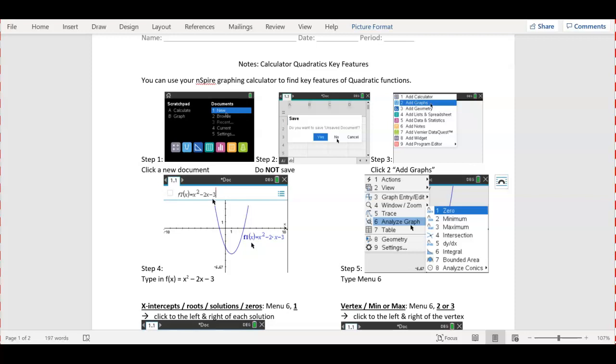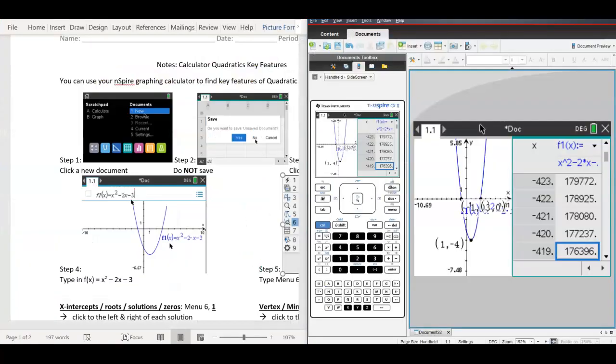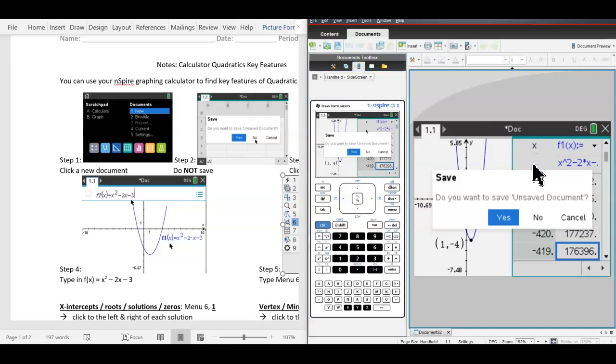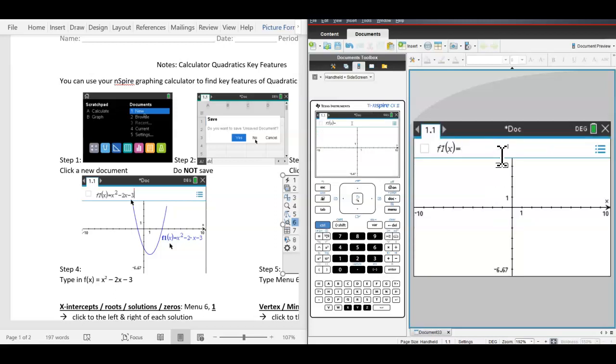For calculator, quadratics, key features, what we're going to do, and I want you to do this with me, go ahead and do a new document on your calculator. I do want you to press these actual buttons so you're familiar with how to do this, because you're going to have to do this on your own eventually, so you might as well do it with me now so you know what you're doing. Okay? So, new document, don't save, and you're going to hit 2, because we're going to take those equations and we're going to graph them. Okay?